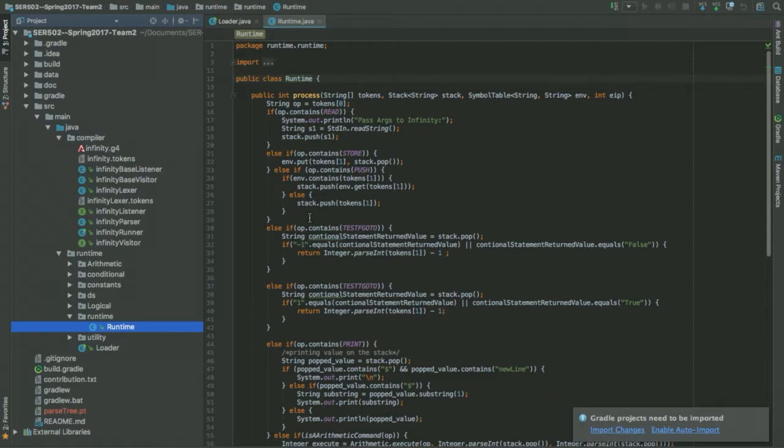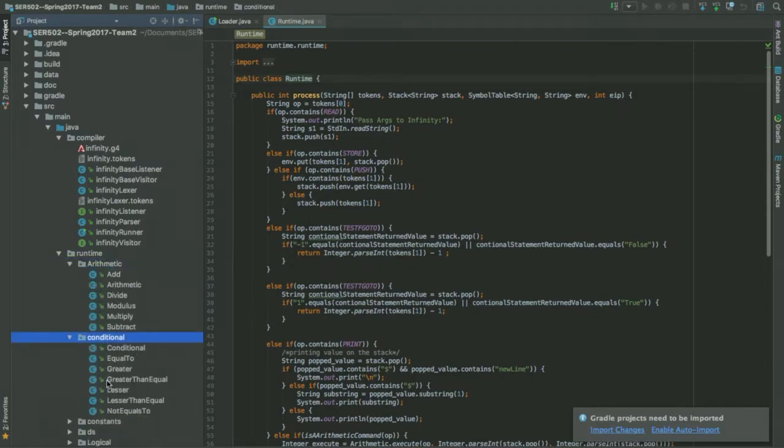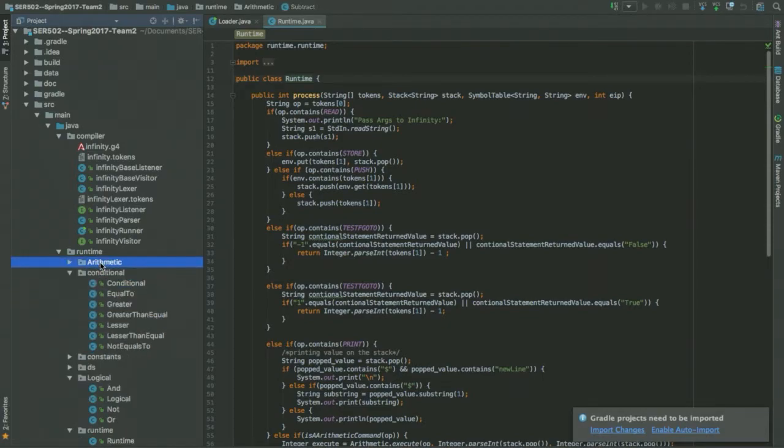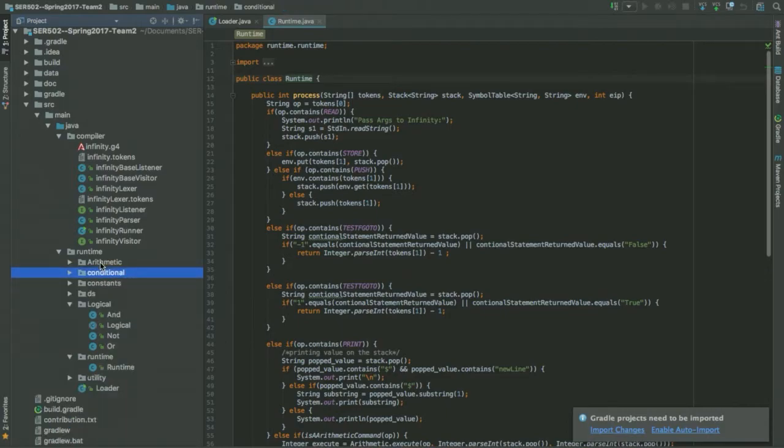On a high level, the runtime is divided into three areas: arithmetic, conditional, and logical operations. In arithmetic, we support the basic operations like add, divide, modulus, multiply, and subtract. For conditional, we support equal to, greater than or equal to, less than or equal to, and not equals. The runtime also supports the basic logical operations such as and, not, and or.